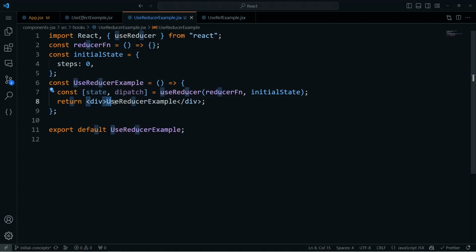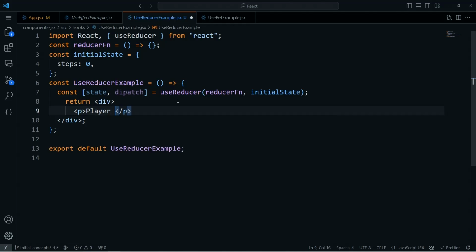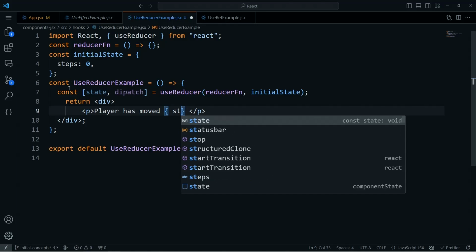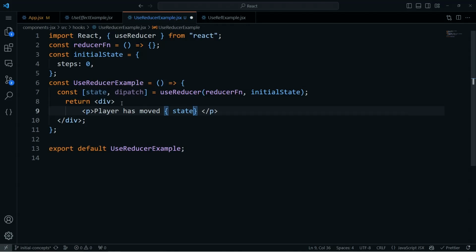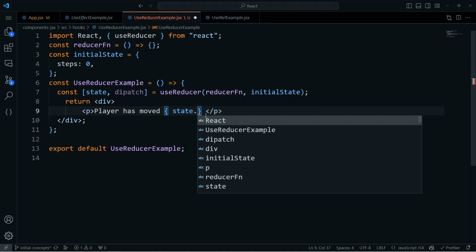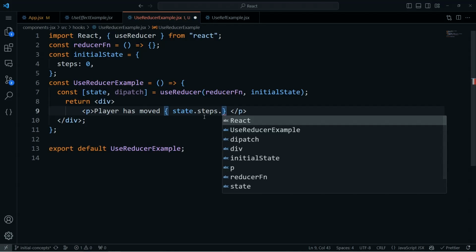So again, we can first give some rendering components. First we can have the paragraph, "Player has moved", like this. Suppose we can have "Player has moved this number of steps." We can use the state over there. So we use the state dot steps property, because the state is the state over there. We can have the state dot, then we can have the steps like this.